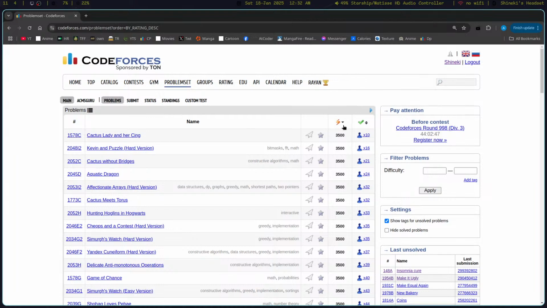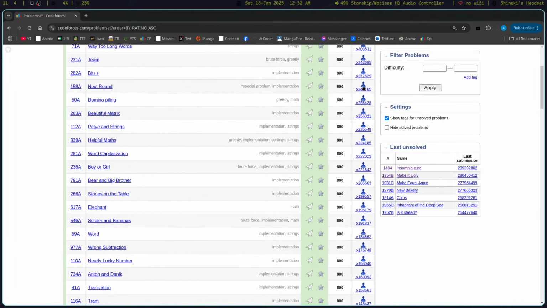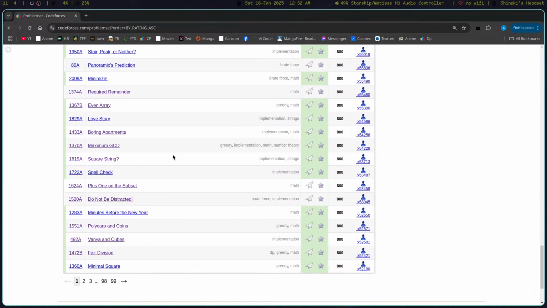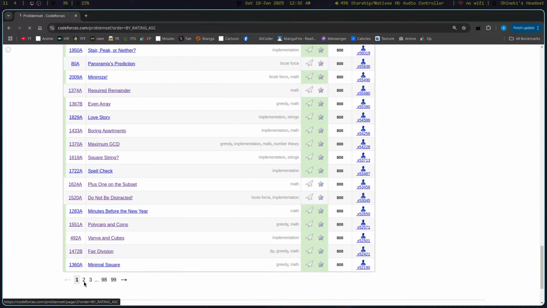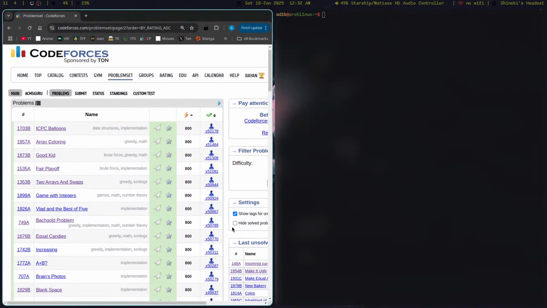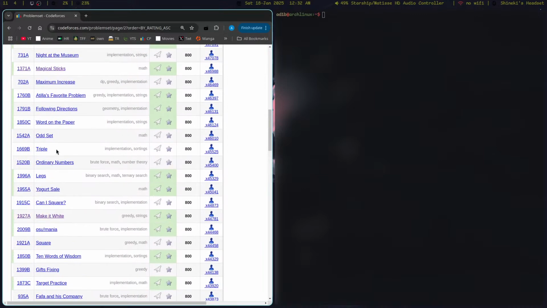So we will be solving problems today. We'll go from 800 level to like 1,000 or 1,200, something like that. We'll warm up using easier problems and then we'll see from there.